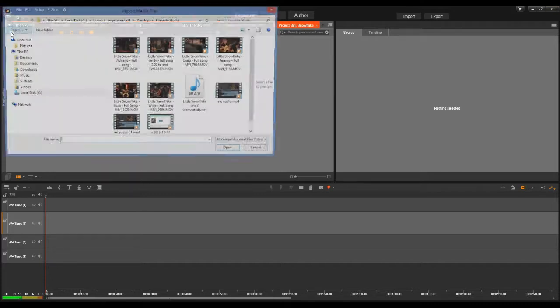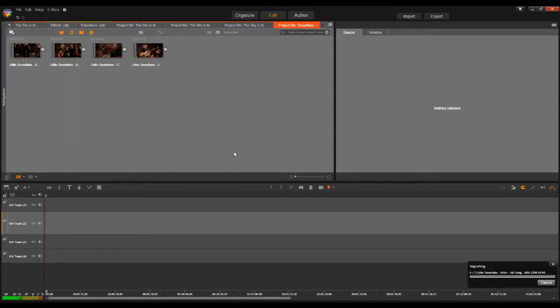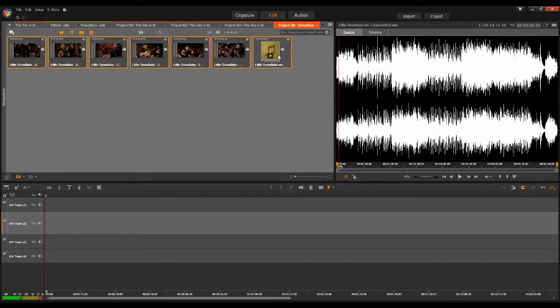Now, clicking on the Import Media icon, I can select the content that I want to bring in and click Open. Once my content is in, I can then select the clips that I want to bring into the multi-camera editor, and then I can either click the multi-camera editor icon on the timeline here, or by selecting my content, I can right-click and select multi-camera editor.